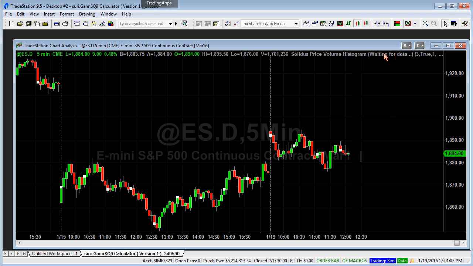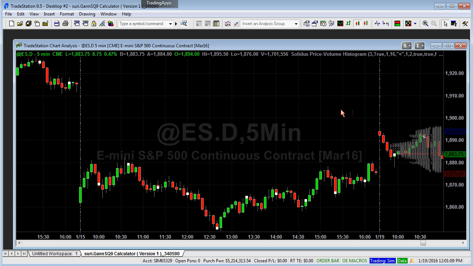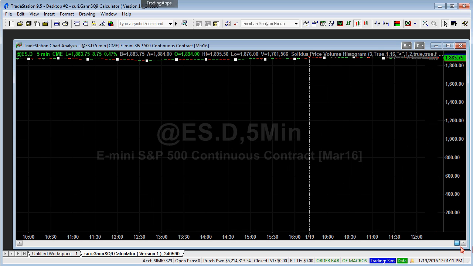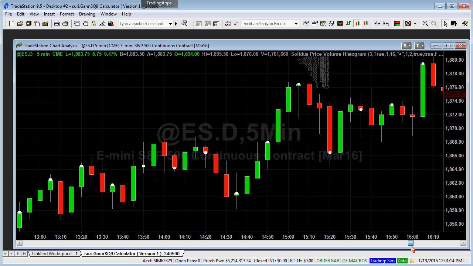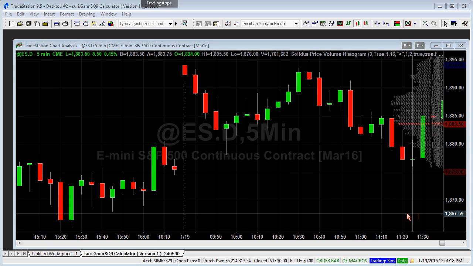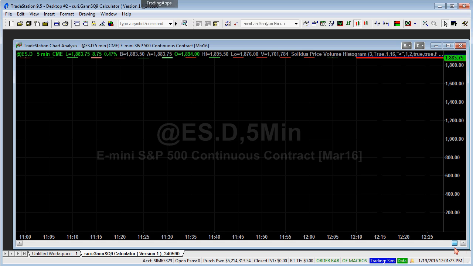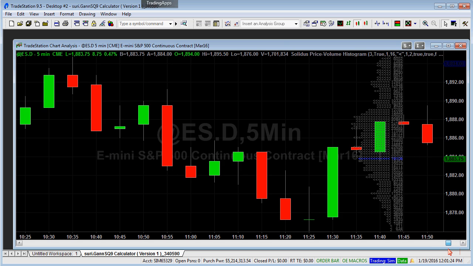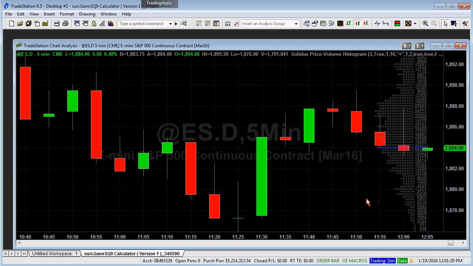It says waiting for data. There it is. It's kind of odd the way that it displays, but I just have to maybe play around with the indicator to see how it's being displayed. You can see the graphs right there.